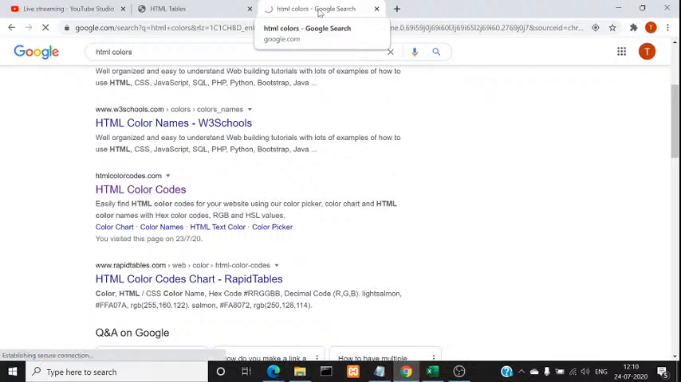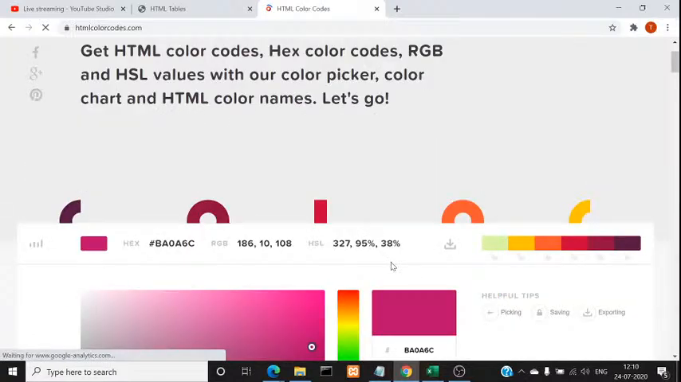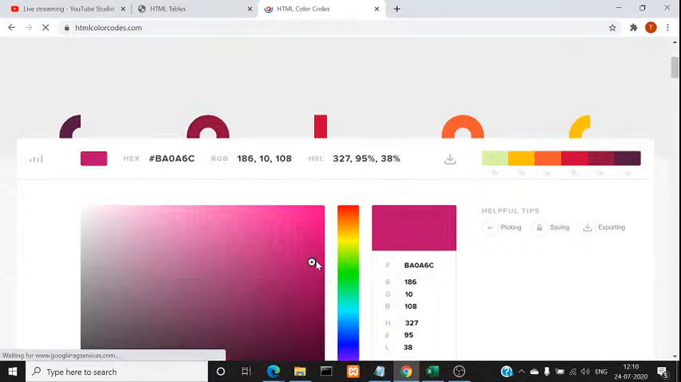You can mention the color, background color, or any color for any of the tags by using either the name of the color, or there will be a hexadecimal code generated for every color. If you want to select your own customized color, instead of using the predefined colors like red, green, blue, yellow, you can generate your own color with this website here.